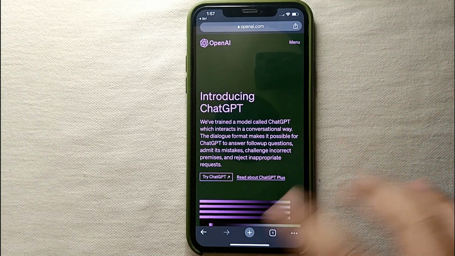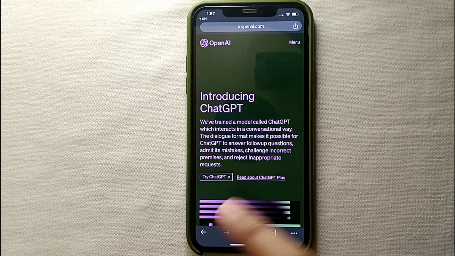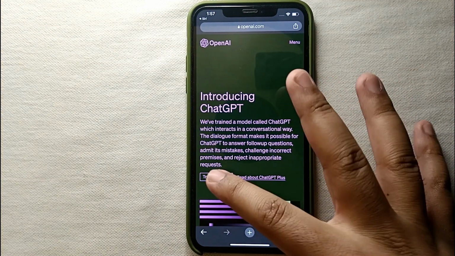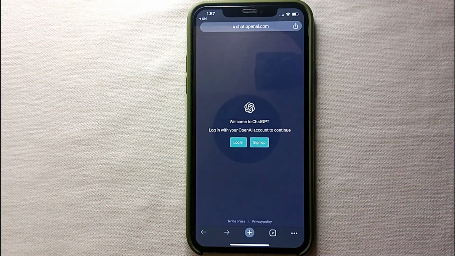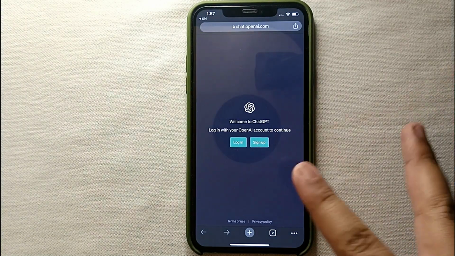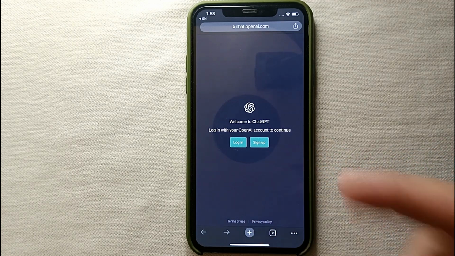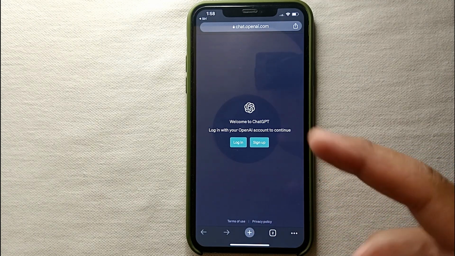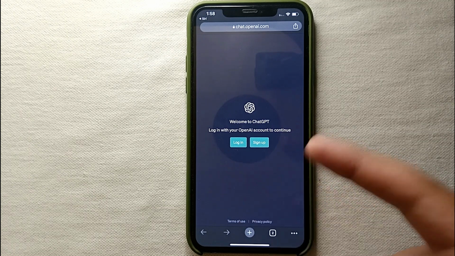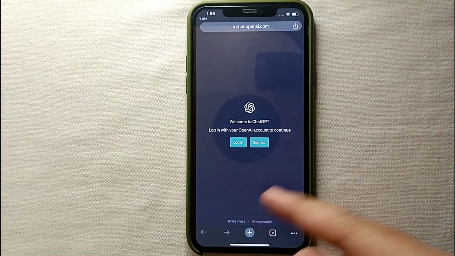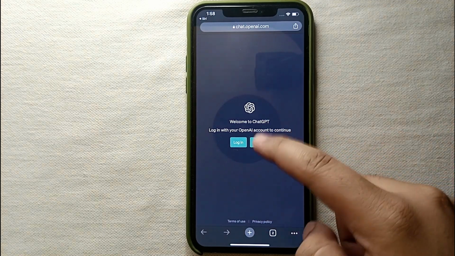So now what you have to do is click on Try ChatGPT. You just have to simply click on this option, and once you click on it, we will get to the further options. Now it is asking if you want to log in or sign up. So if you already have an account, then you can log in, and if you don't have an account, then you have to click on sign up. So right now we don't have an account. We are here to create an account. So for that, I'll click on sign up and we'll see where it takes us.